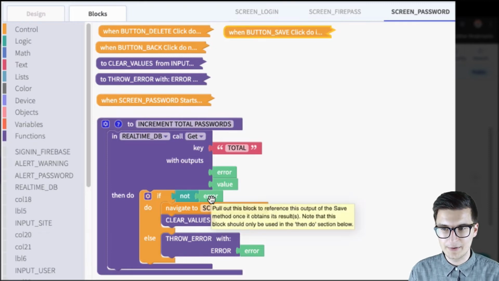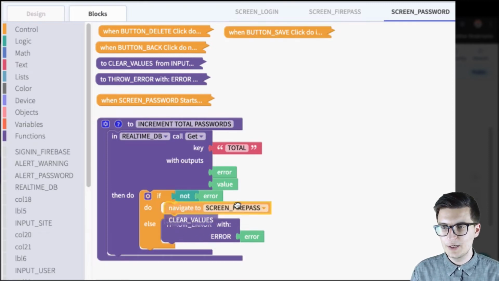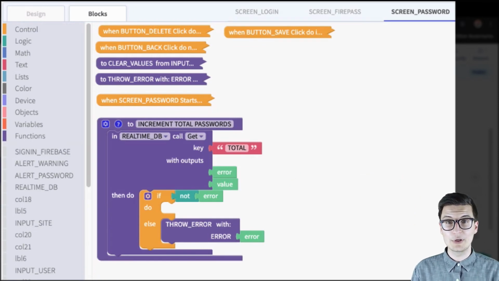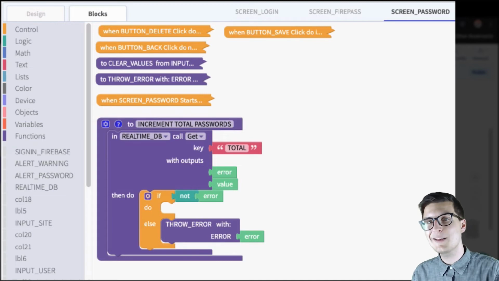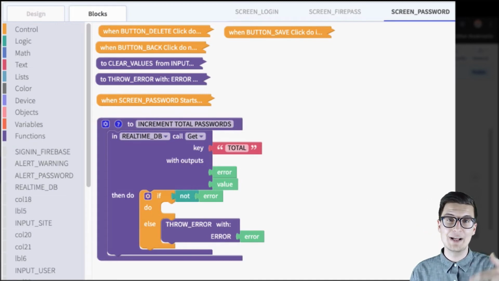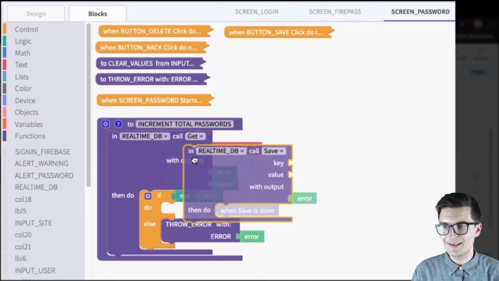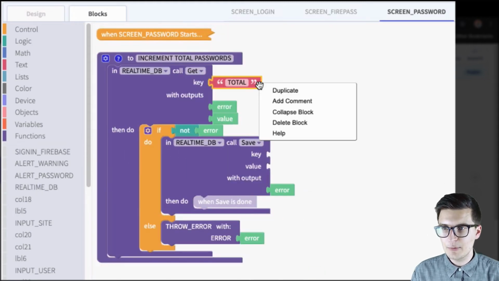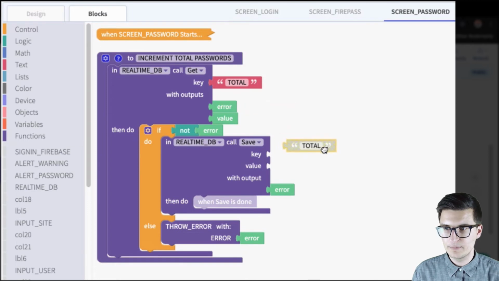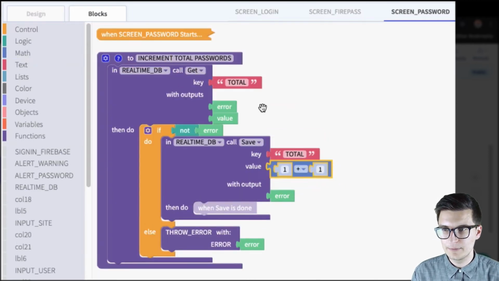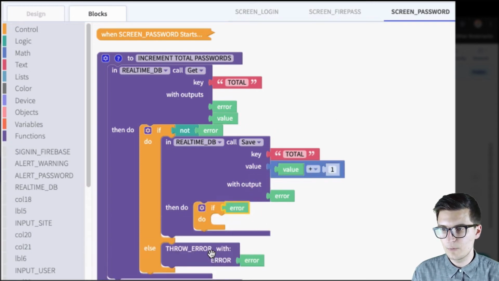All right, so if there is an error, we'll throw the error. If there's not an error, that means a value is returned, and we want to do something with that value. Well, what do we want to do? Well, we want to save it right back to the real-time database, but add 1 to it. So we'll come to the real-time database, we'll grab the save block. The key that we want to save to is the same one, but the value we want to save is we're going to be adding 1 to the value that's returned. And then if there is an error, we will throw that error.